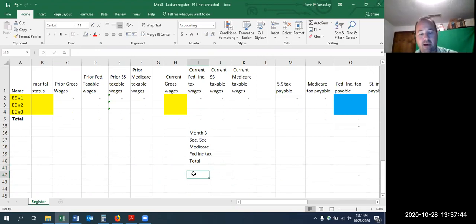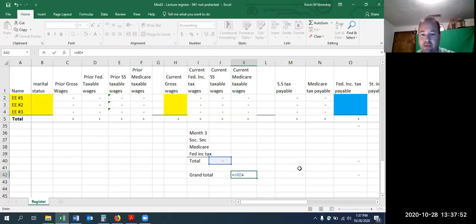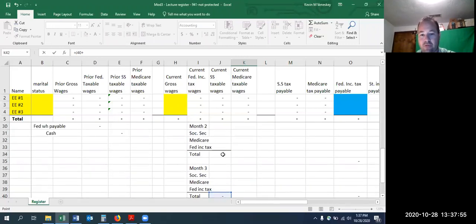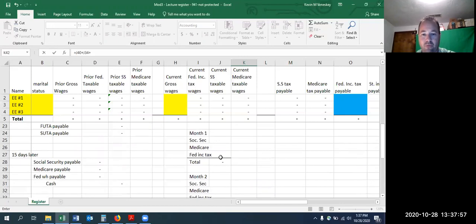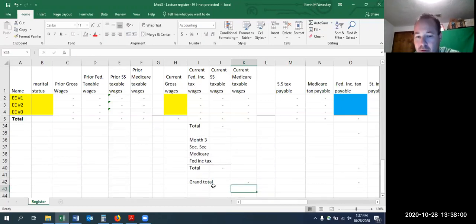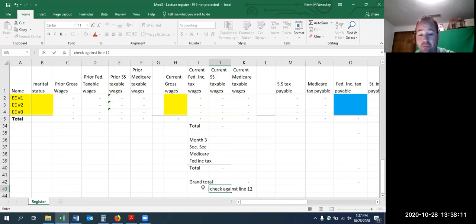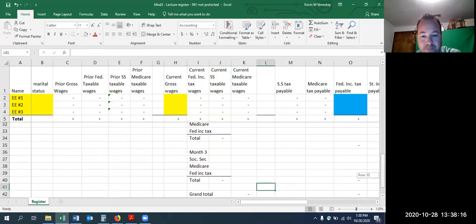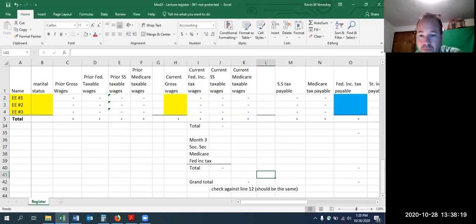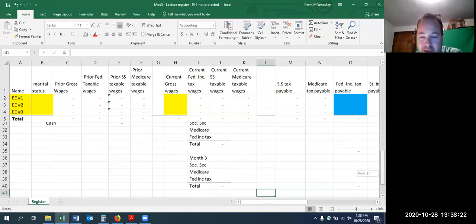And then I'm going to put down here my grand total, which is going to be all 3 of them added up, all 3 of the months. So month 3 plus month 2 and plus month 1. That number, this, is our check figure. Check against line 12, they should be the same. If you need to, you may want to go back and pause at any point.